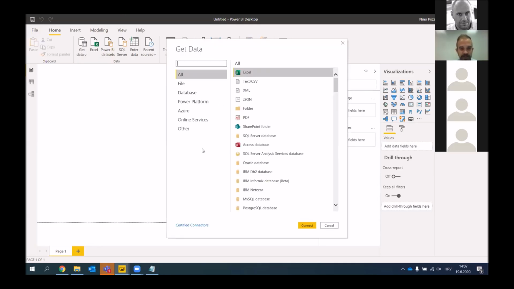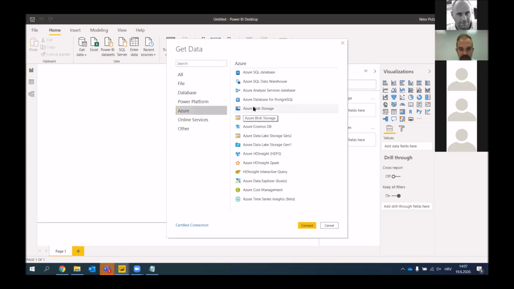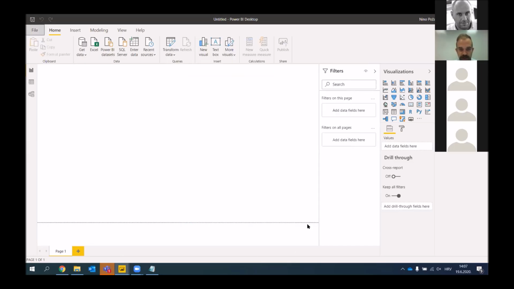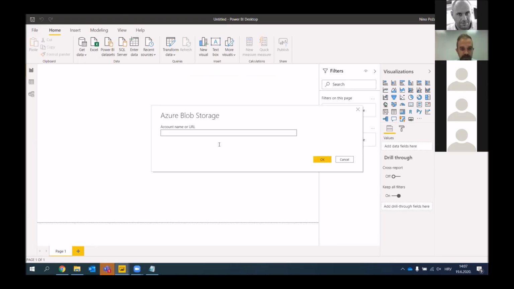And now it's showing Get Data. You've seen this in the presentation. We go to Azure, we pick Blob Storage, and we connect to Azure Blob Storage. Now we get prompted to provide the account name and URL, and we used, if I remember right, Fry Yay ML function as the account name. We press OK and wait a bit.